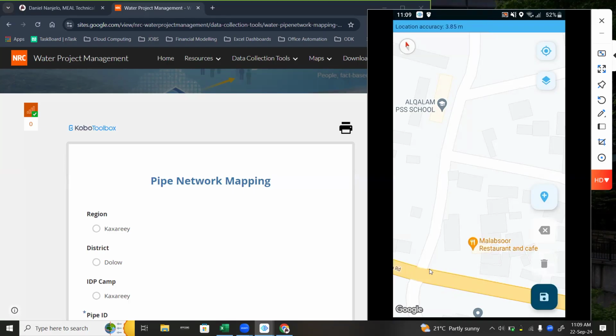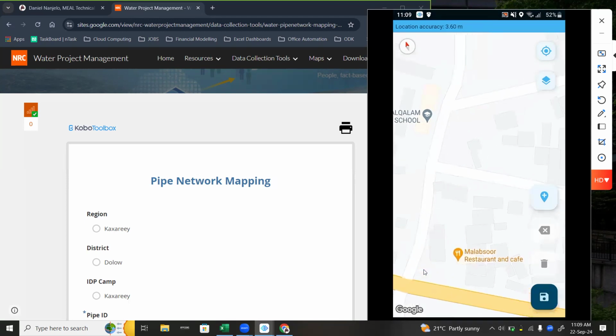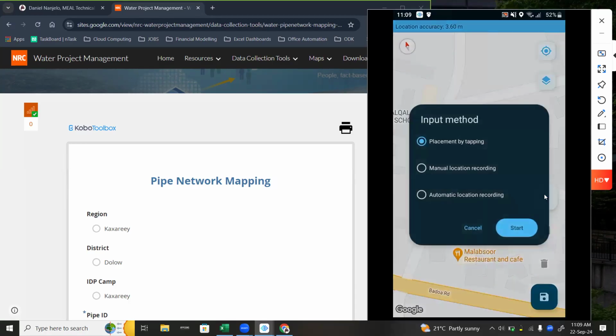So once that is done, we also want it to be able to calculate the distance of that pipe all the way to this main distributor here. So how do we go about it? The first thing that we're going to do is to click on this icon here. When you click on this icon, there are three options presented to you: placement by tapping, manual location recording, and automatic location recording. I'm going to start maybe with automatic location recording.